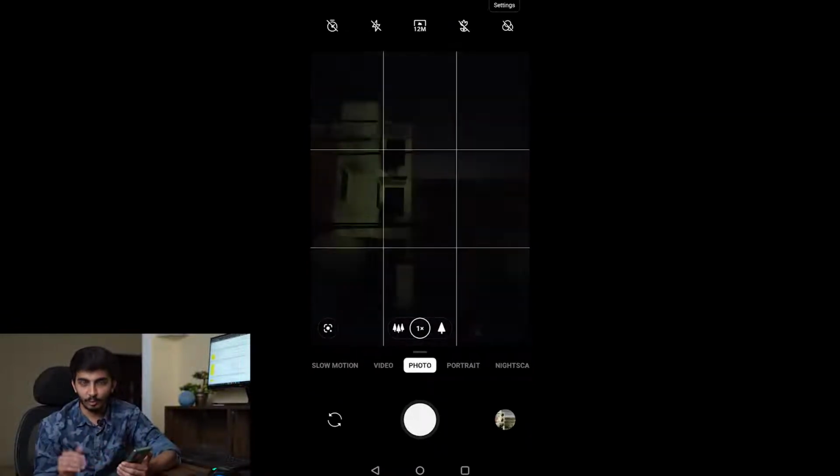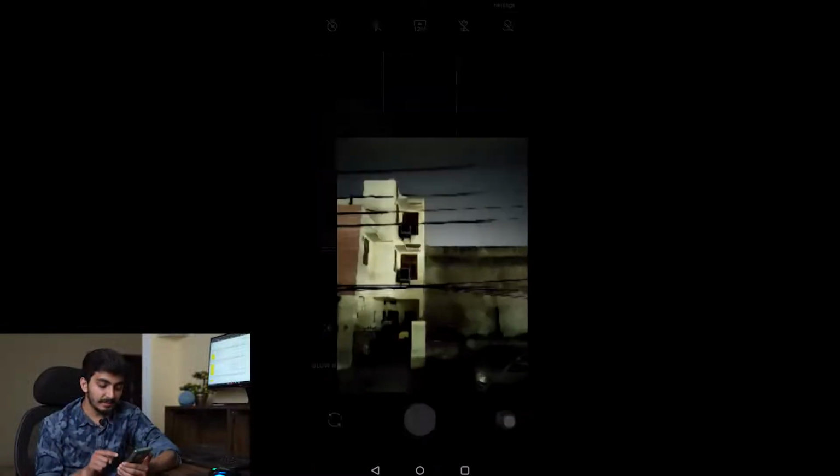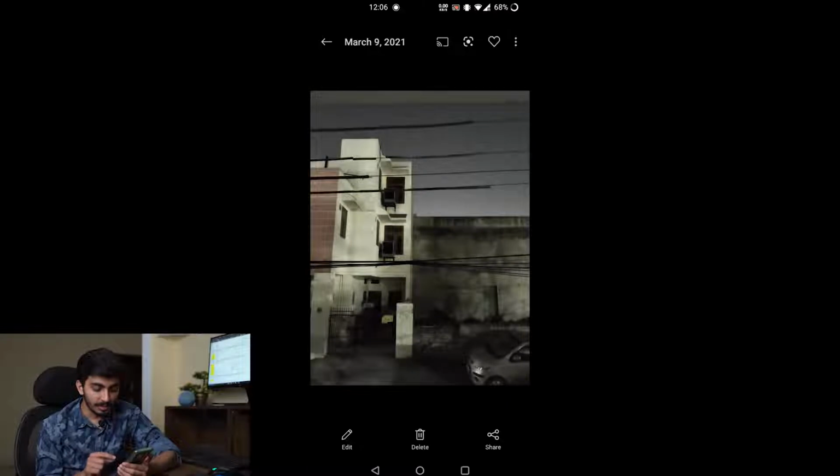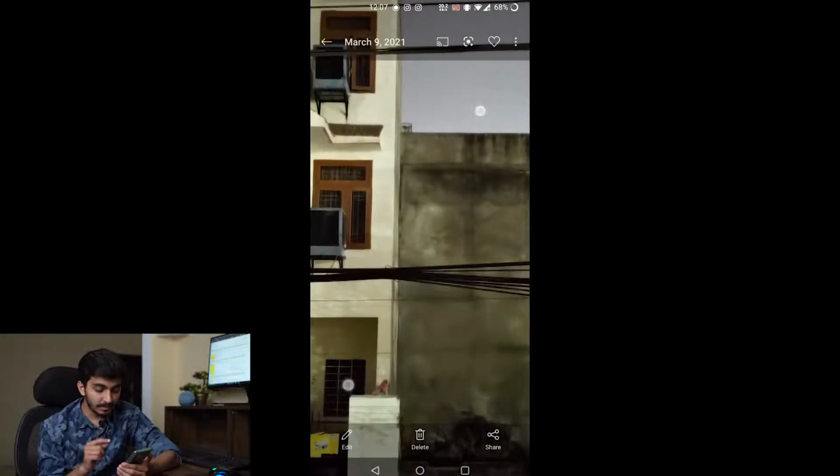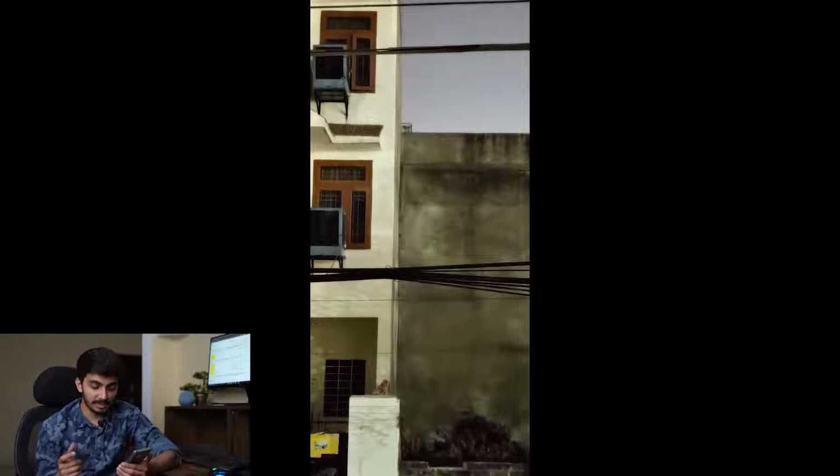Now if I click the same picture in a normal photo mode that I showed you before, you see that there's a clear difference. The picture in the normal mode is not that clear. If I zoom into it, you see that the picture is not very clear. But if I do it in the night mode photo, the picture is very much more clear.